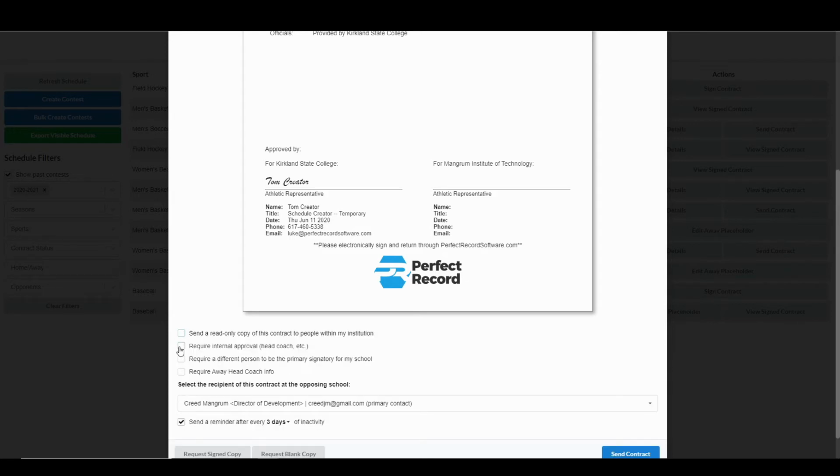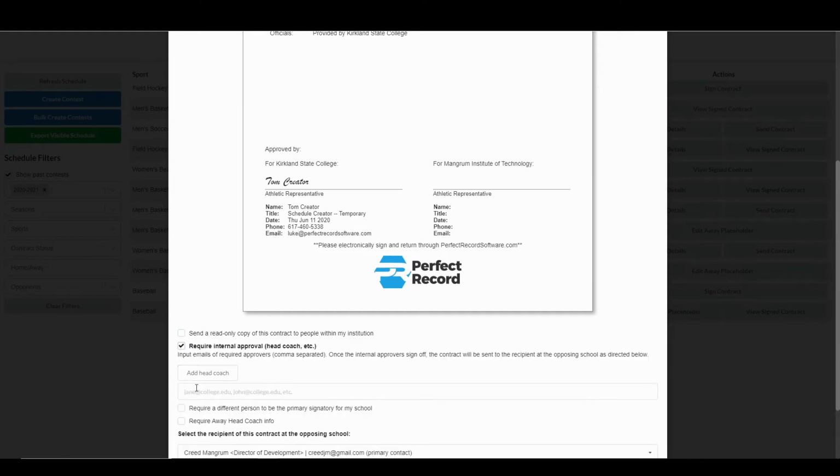This next checkbox, require internal approval, this is when you want somebody to actually sign off on a contract, but not as the primary signer, as sort of a secondary signer on the contract. Works very similar. You check this box and then you can enter as many email addresses as you want in here. We put this add head coach button in because we found that the most common use case for this functionality is schools that want to have their head coaches initial off on a contract before it goes out. And so when you click the add head coach button, all it does is pre-type in that coach's email address right here into the field, making it easier for you to do that.